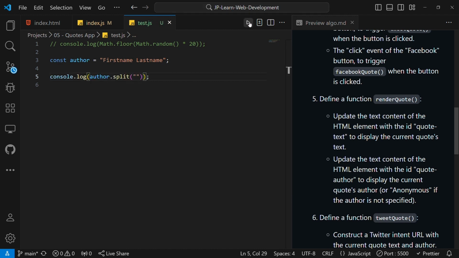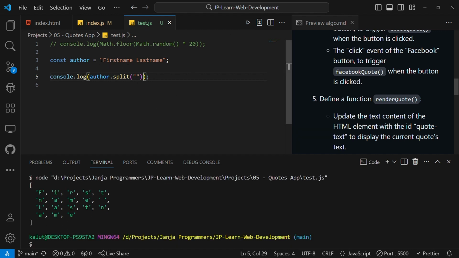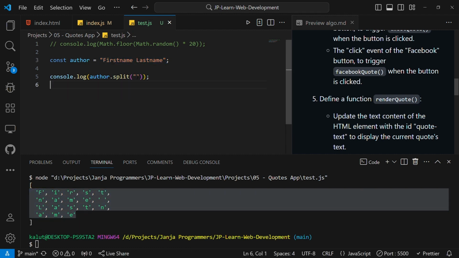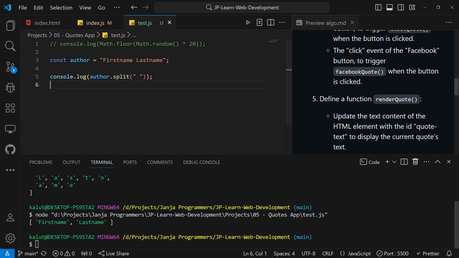So if I run this code, you can see now this author's name will be an array of characters. But since we didn't put any separator inside this split, each individual character will be an array item. So if I wanted the separator to separate this as the first item and this as the second item, I'll put a space here like that. So now the separator will be space. If I run this code, it will be an array of 2 items. You can see now it's an array of 2 items, where this is the first item and this is the second item. So it looked where there is a space and did that.